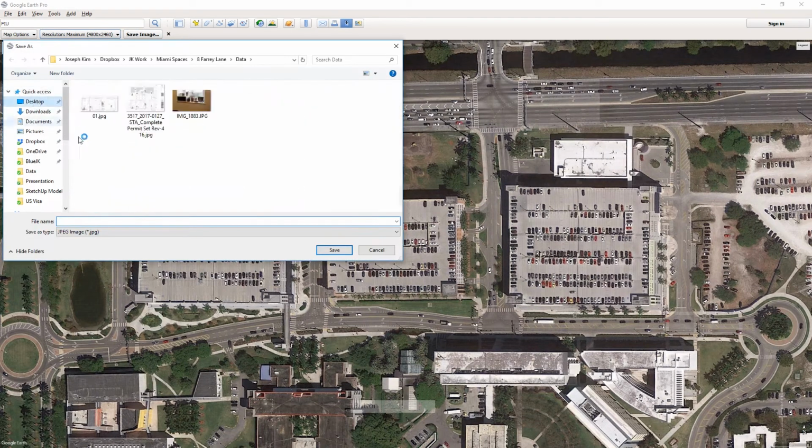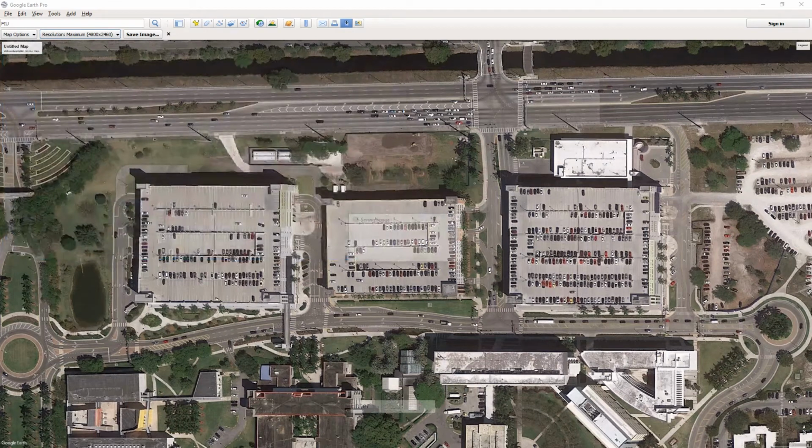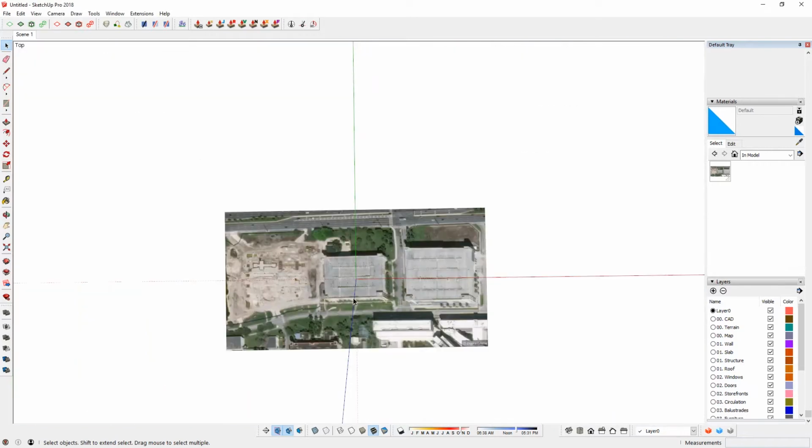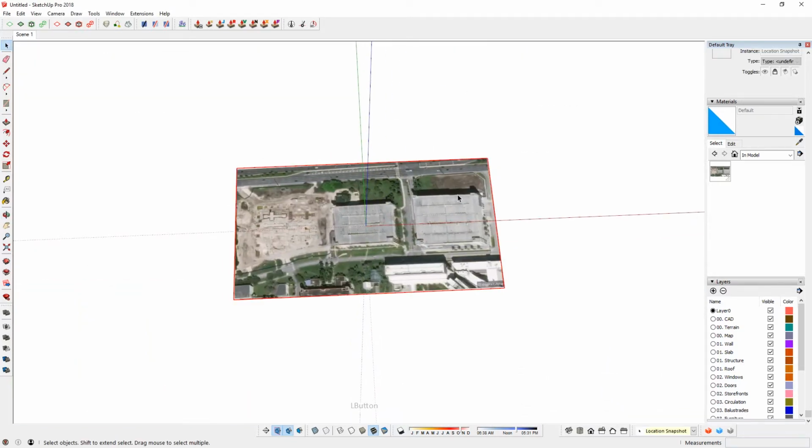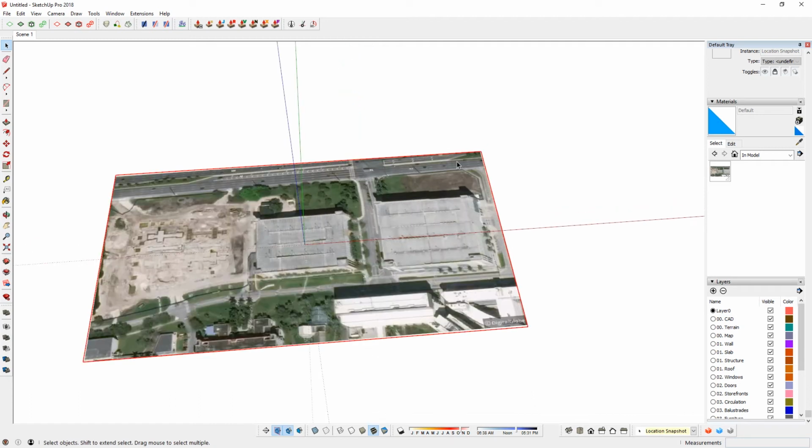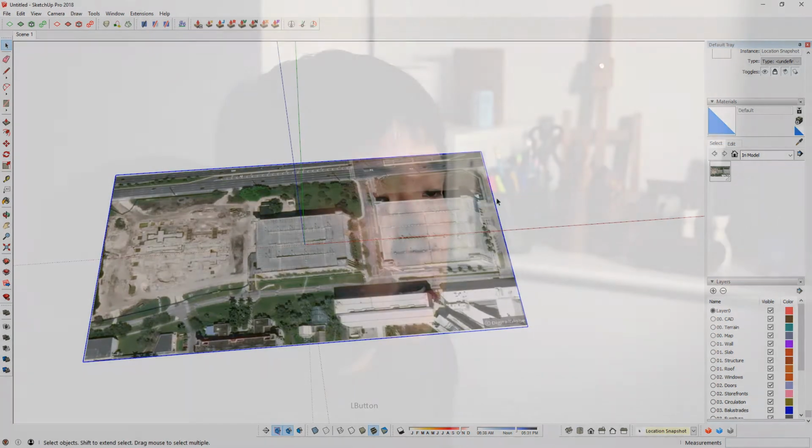And I'm just going to put that down here and say Google Earth 01, save, and once that's saved, I can go here. Then actually you'll notice that this has been locked already. So what you're going to do is you can unlock first.